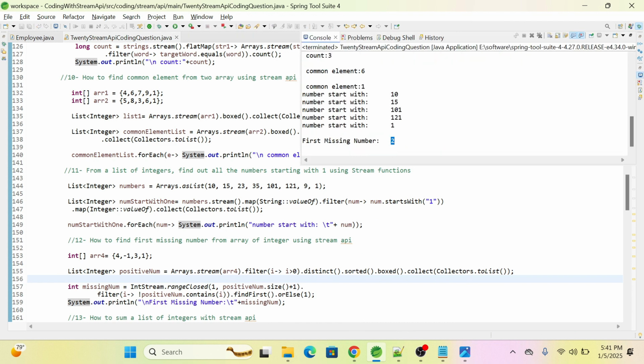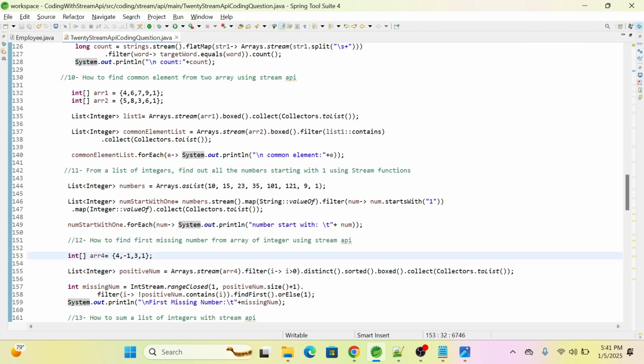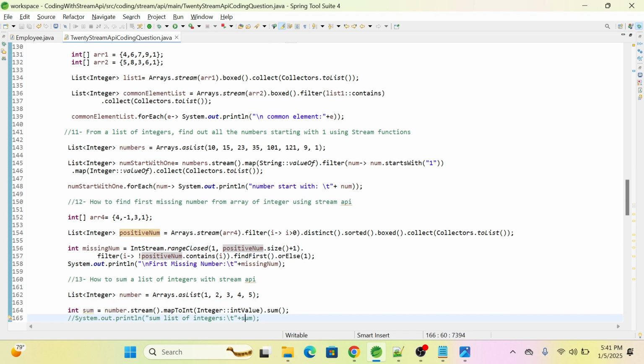Okay, as you can see here, 2 is coming, because 2 is missing here. 1, 3, 4 is there, 2 is missing. Now let's see the next question.